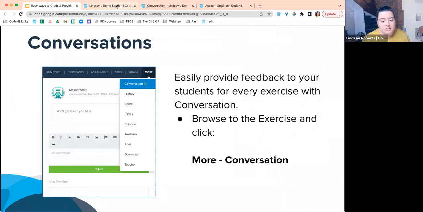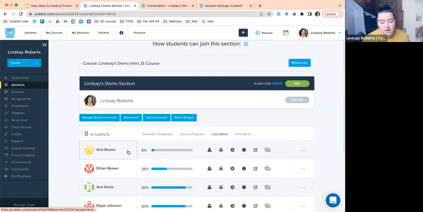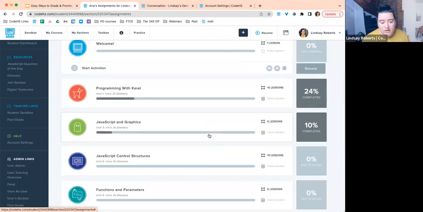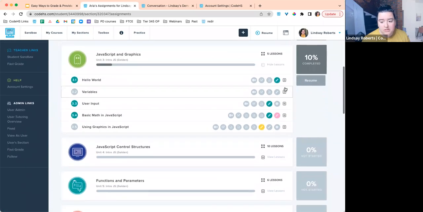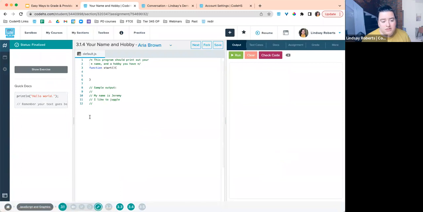I can also send a message to a student directly in an assignment. And typically this will show up as a student asking you a question and then you responding to it. So if I go to this student's page, and I go to an assignment of hers. This is her code editor, but she can ask questions directly through here.